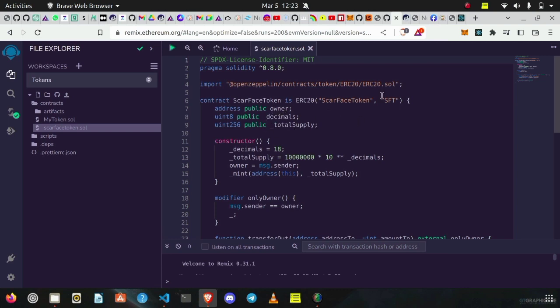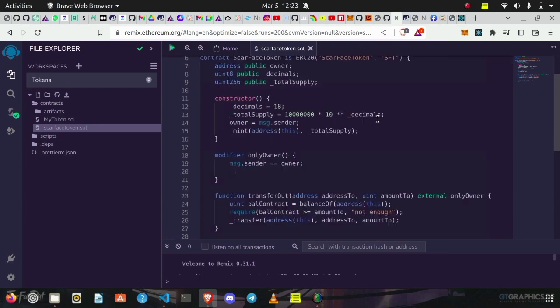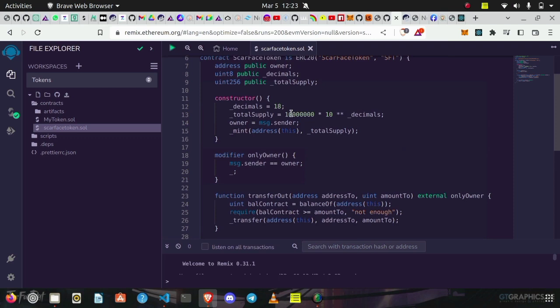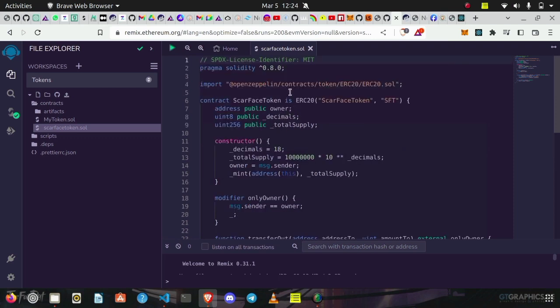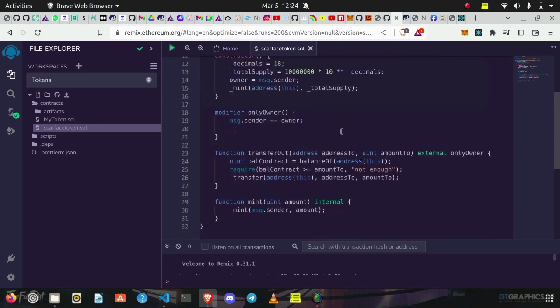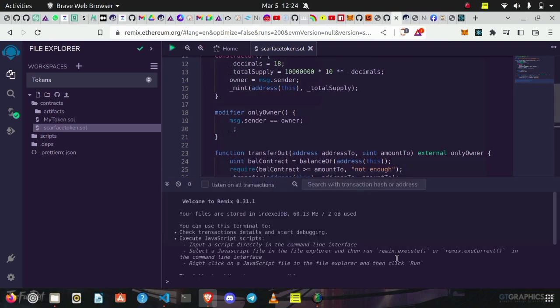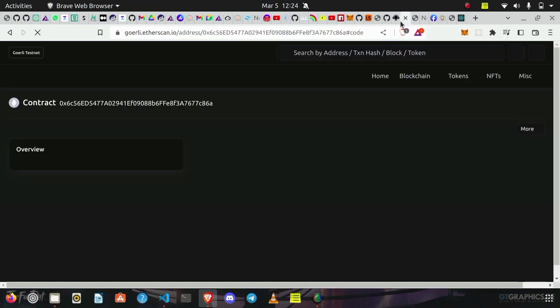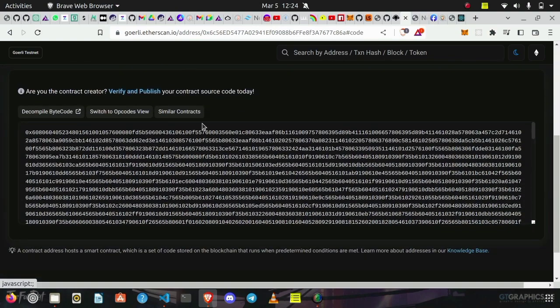Owner decimal Scarface. The token name is Scarface token. The token symbol is SFT. Everything is here. Literally everything is set. So I deployed this contract on the testnet blockchain with Remix here. So this was my deployed contract.